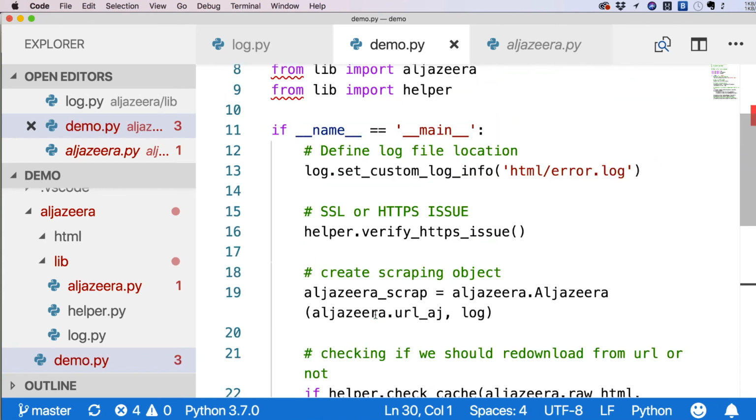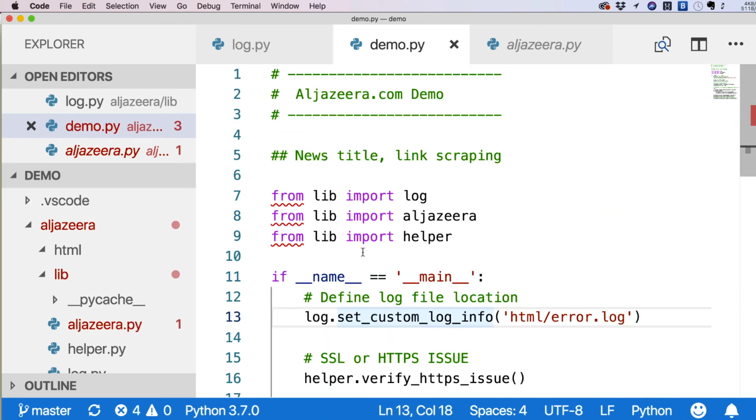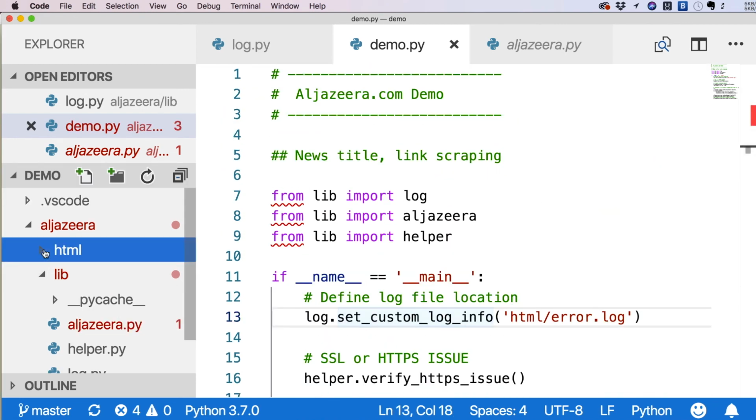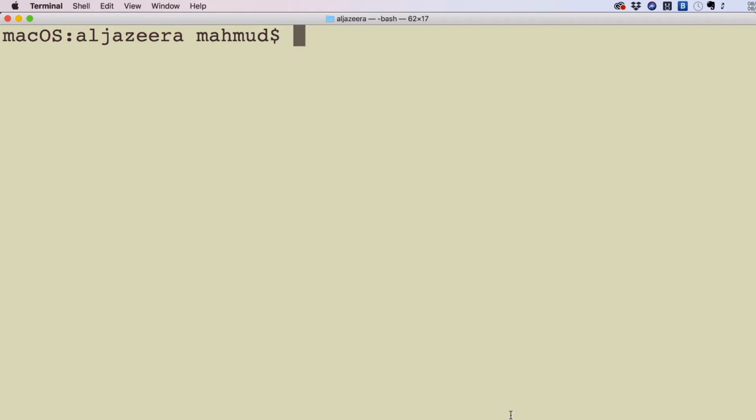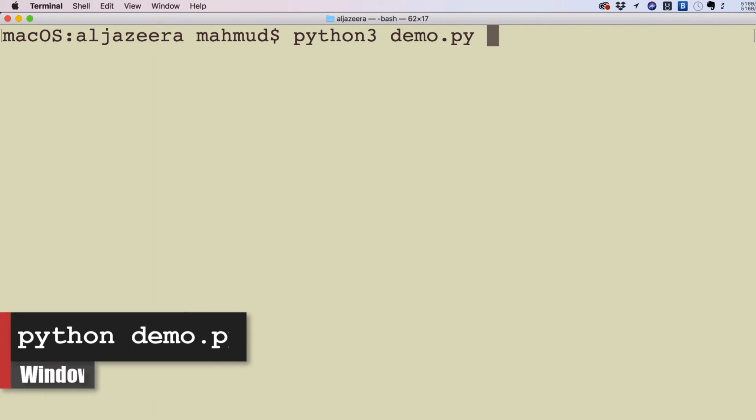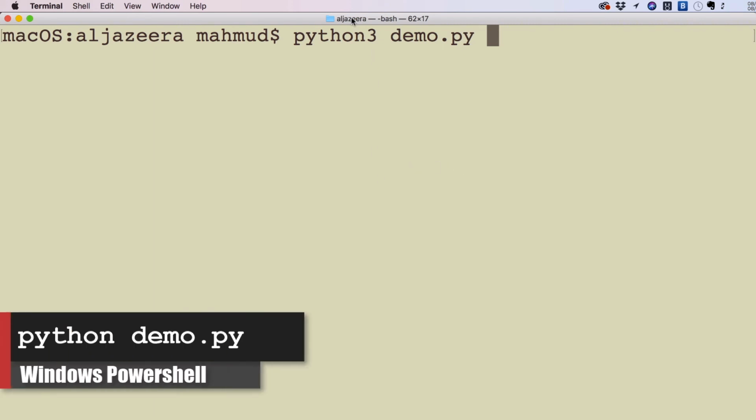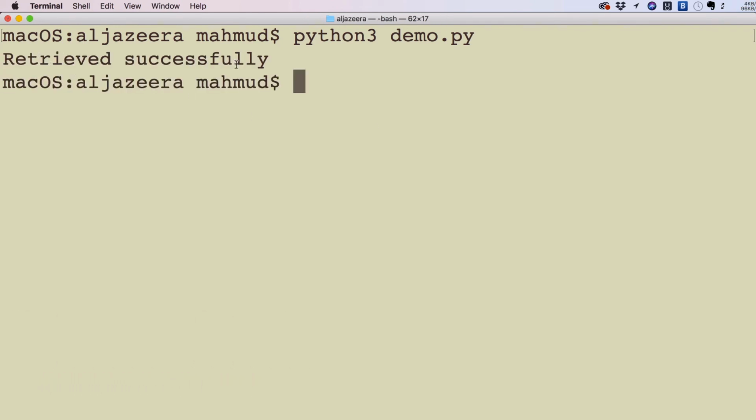So let's run the program. Before running the program, you see that in this HTML directory there is no file. If I go to my Finder window, in this HTML directory there is no file. So let's run the program and see what happens. If I type python3 and then our program name, demo. If you are on Windows you just type python and skip the 3. If I run this, you see it is showing retrieved successfully.